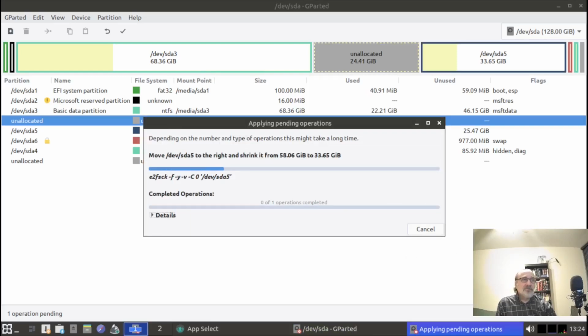Okay. So now it just shrunk. It's shrinking my Debian partition by 24 gigabytes. It's making it 24 gigabytes smaller. And now you can see it's making my Debian partition 33 gigabytes or 33.5 gigabytes instead of 58. And then after it's done that, I'm going to increase my Windows partition from 68. I'm going to add 25 gigabytes to it.